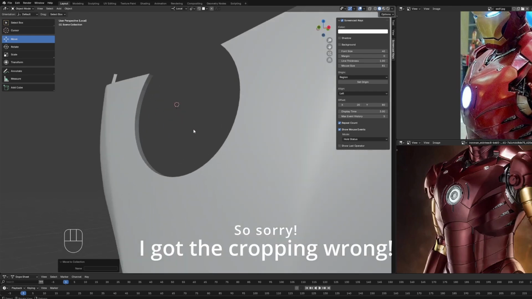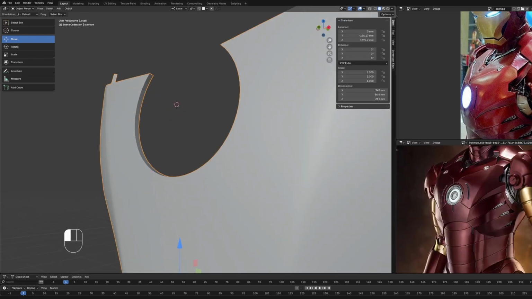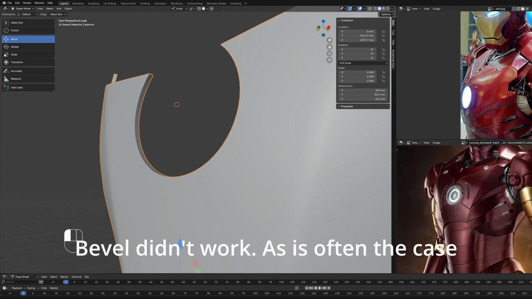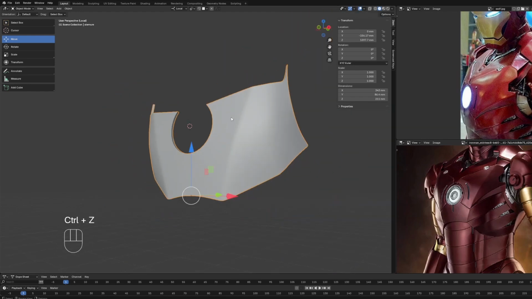Forgive me, for I have sinned. We can even now put on a little, oh god, bevel. 2. Doesn't like it, does it? Nope. Often is the way. Oh god.